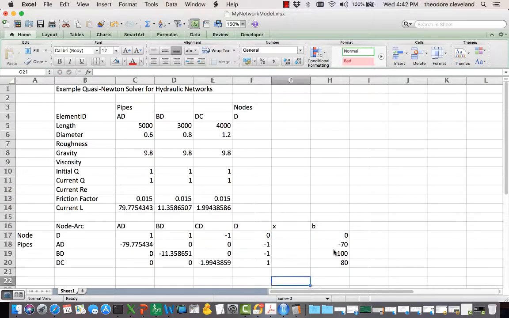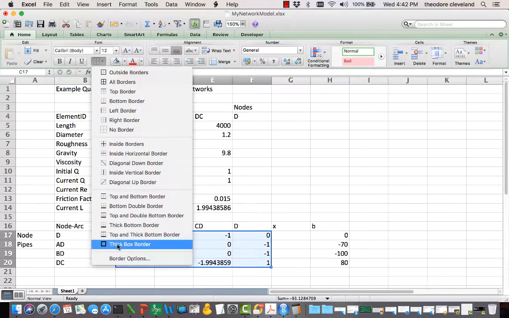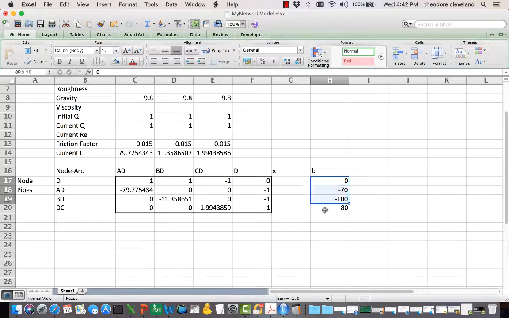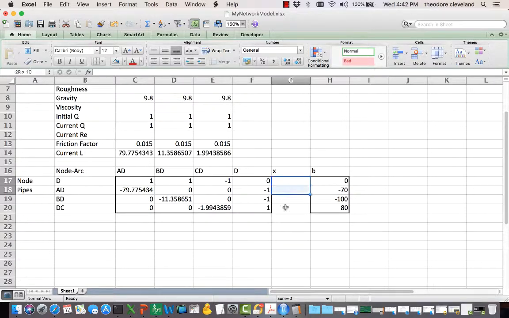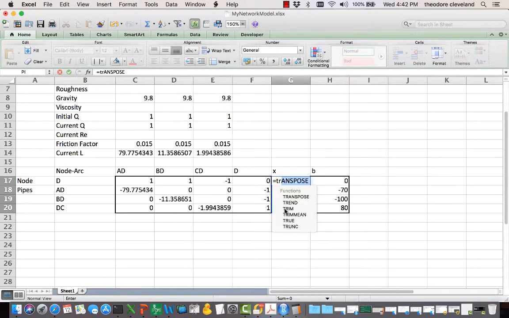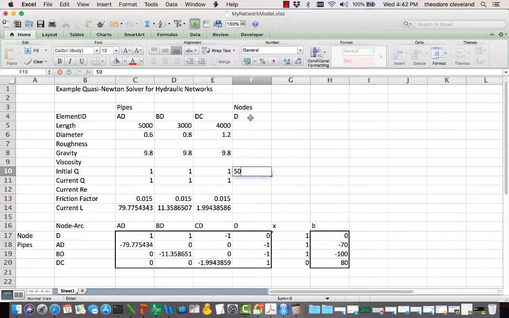And there's where our guess vector goes. And so this is the AX vector, and I'm going to go ahead and just put a border around it so we know what's going on. This is going to equal transpose of our current vector. I'm pressing Control-Shift-Enter. Let me go ahead and put my initial head there at 50. Okay, cool.